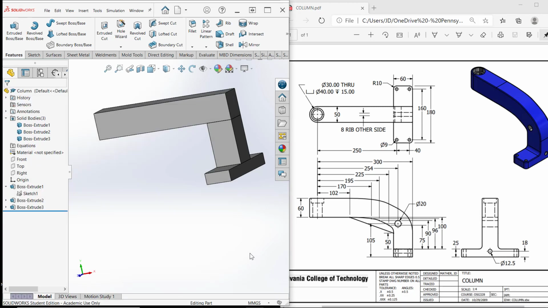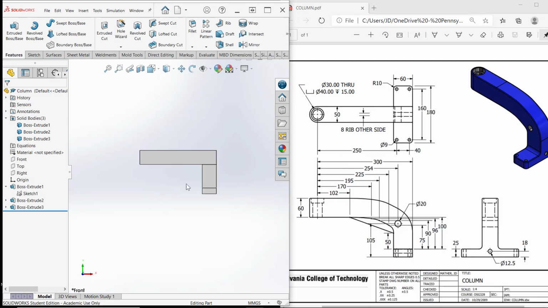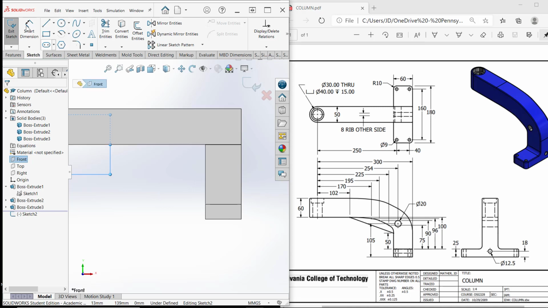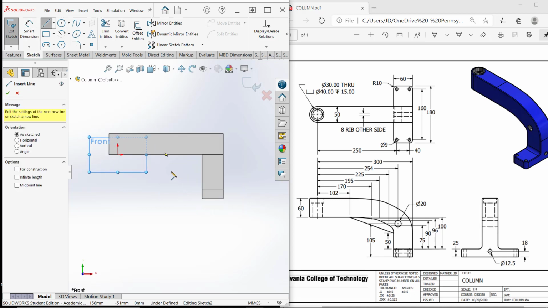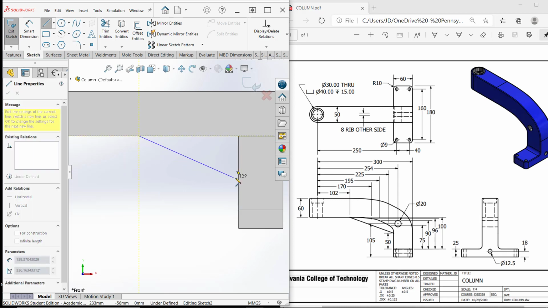So I want to look at this from the front view, and I'm going to start a new sketch on the front plane, and I'm going to draw a line somewhere along this line, but not at the midpoint, not here. I don't really know where it's at, so I'm going to click over here on this line. I'm going to come over here to this line, but again, not at the midpoint. I'll put it somewhere along this line.